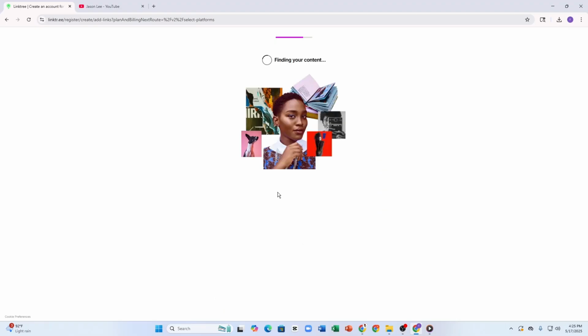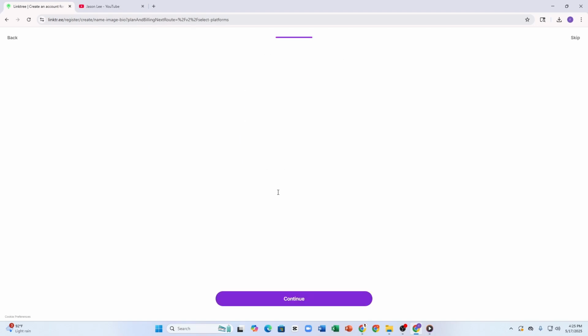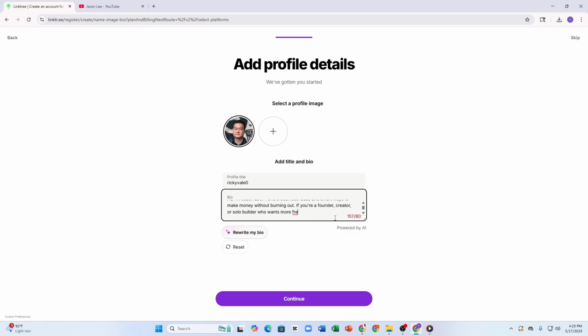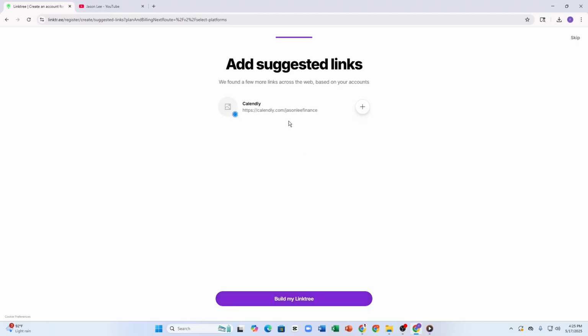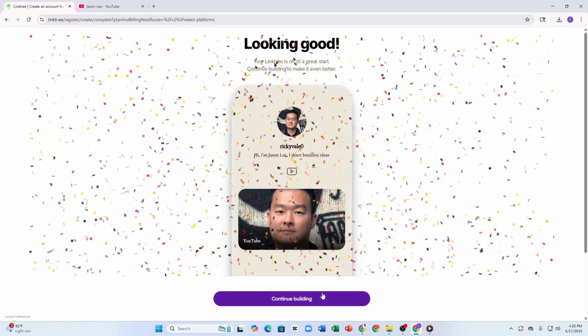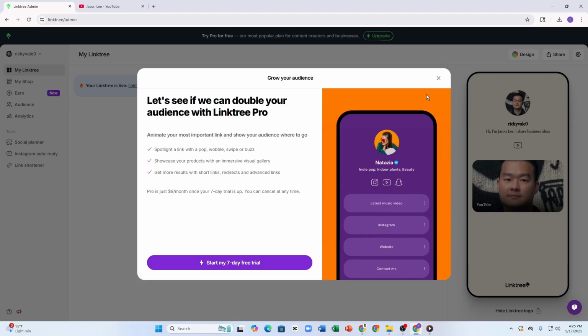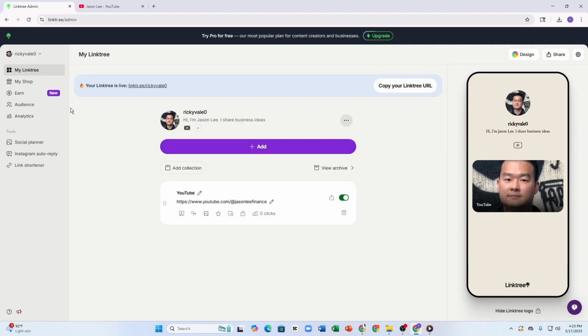Finding your content. Linktree is already finding my content. Okay, select profile image and okay. Let's just do that. Continue. Calendly, no. Build my Linktree, looking good. So boom, it already created a Linktree account for me. Okay, continue building. Start my 7-day free trial? No, I don't need to start the 7-day free trial.